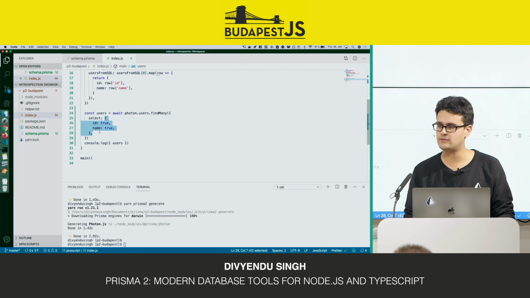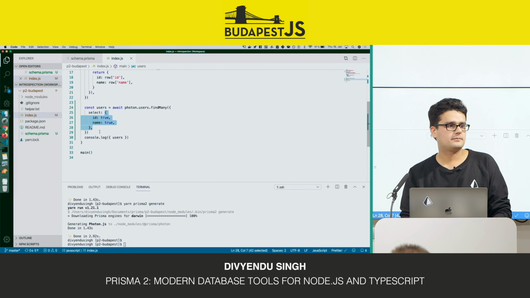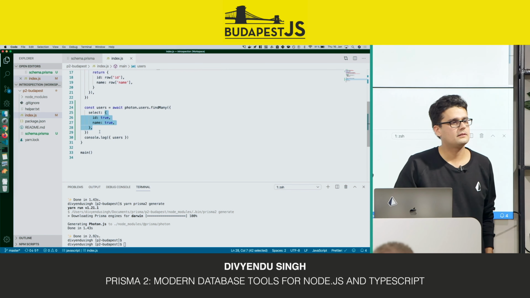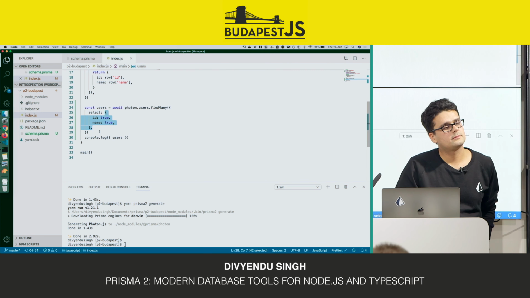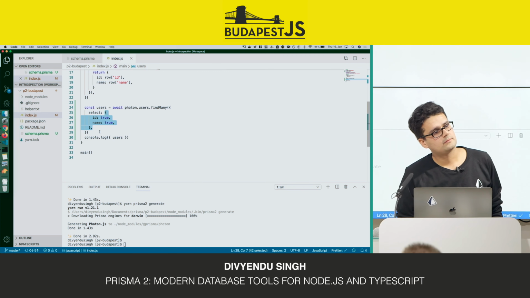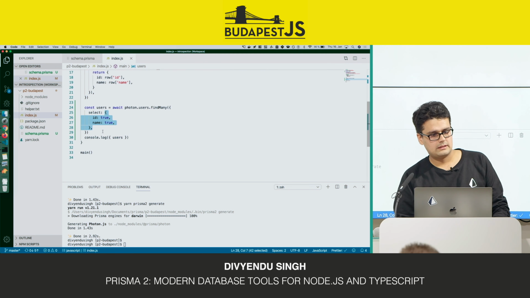Yes, please. A single question. So how do you solve this type safety under the hood? Because what I was expecting is it's going to be partial of users. It actually told the correct type. Yeah. So this is a feature of TypeScript called conditional types.